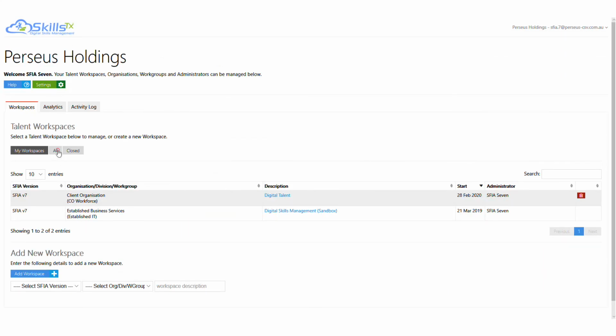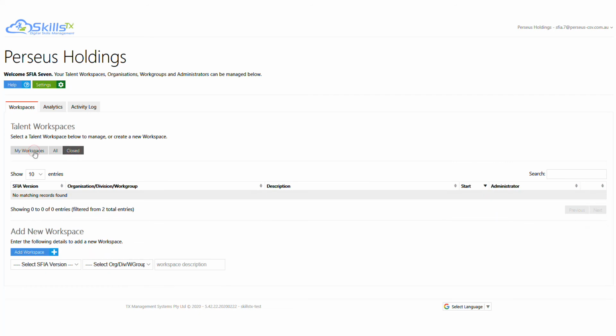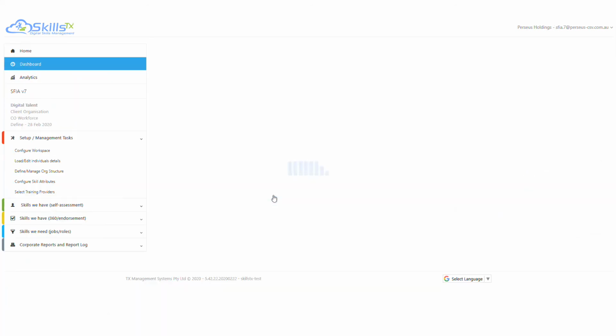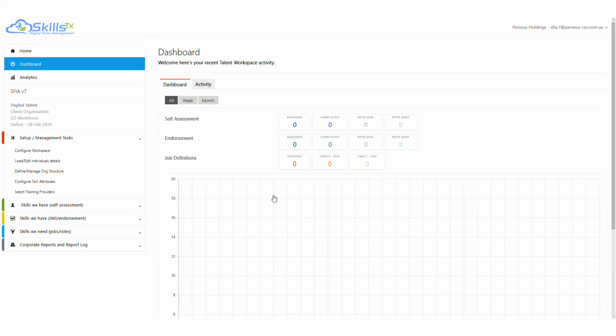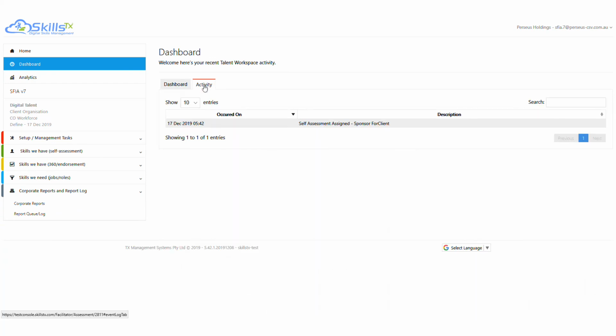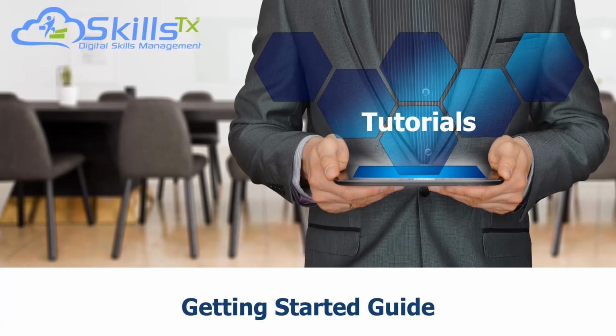From the home page, you will need to select the workspace you wish to manage, which will open at the Workspace dashboard page. You can use the Activity tab to see the exact details that make up the dashboard statistics. You can now continue to manage your workspace using the tasks in the Workflow menu.